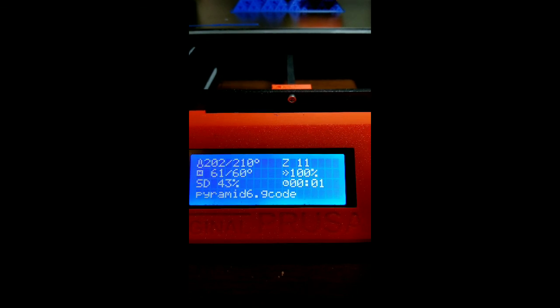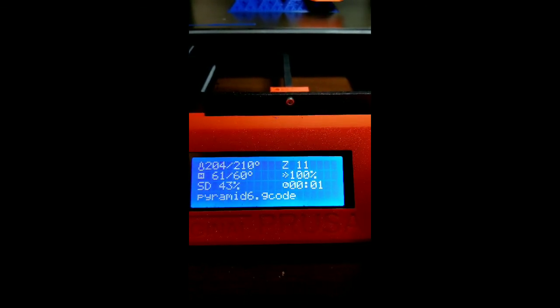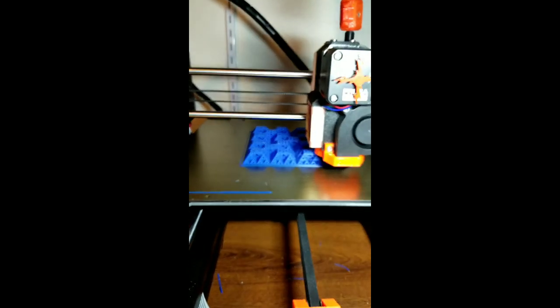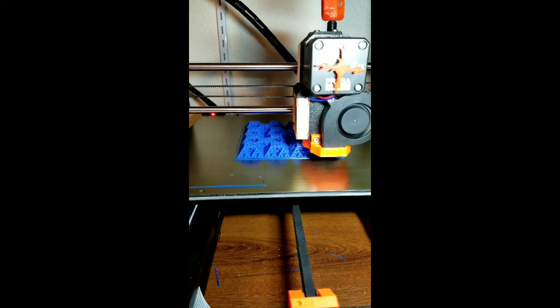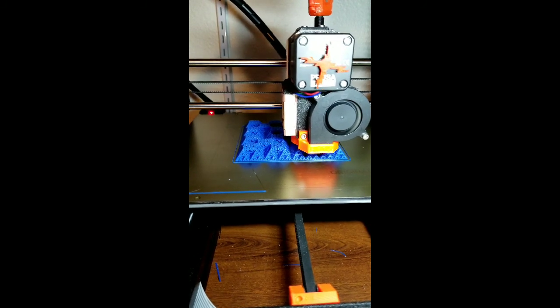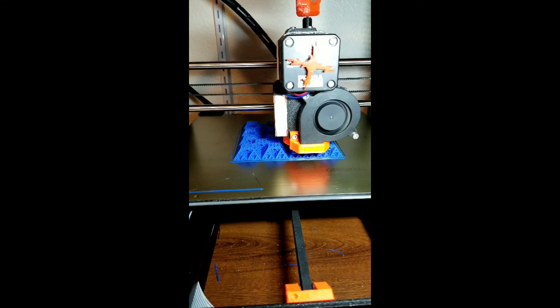And you may have noticed in the first part of the video I'd been printing for 15 hours. I'm sure it still has a long way to go yet. It says 43% done. So I will take a video at the end of this. It'll either be a completed print or a messed up print. And then I will post it with my results.